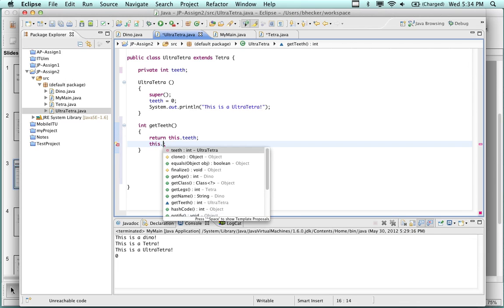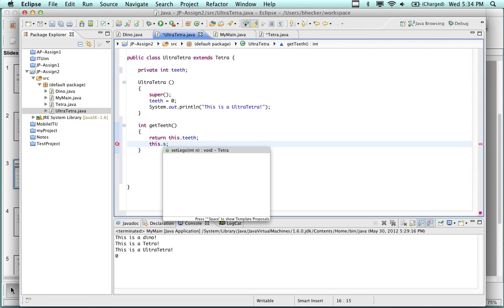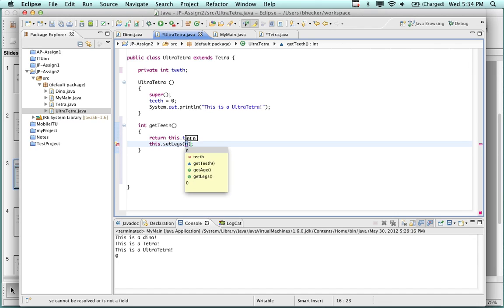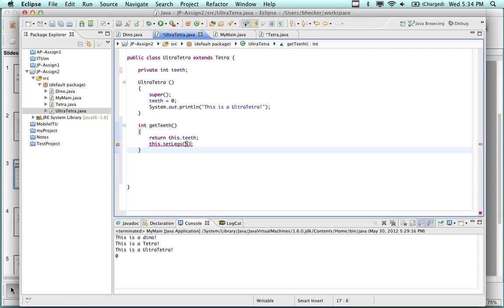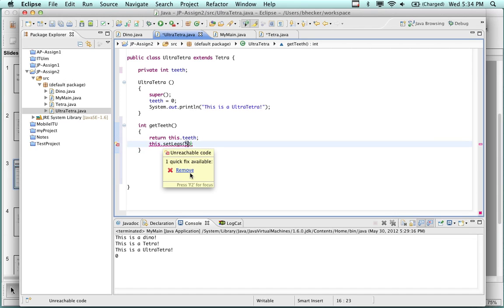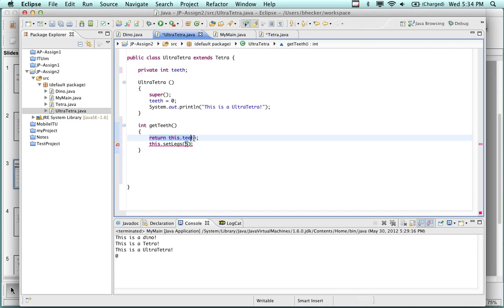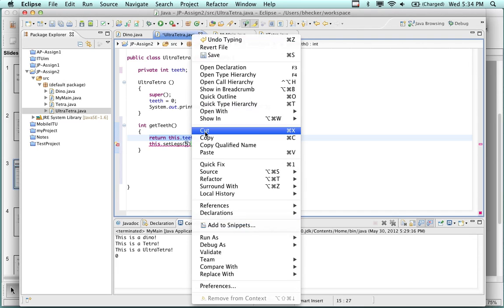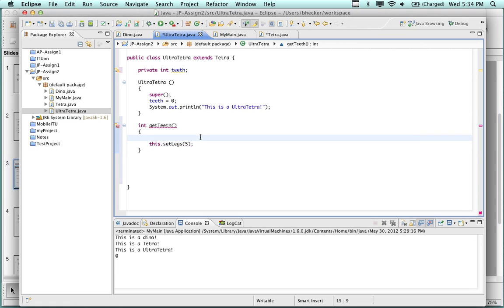So out here in Ultra Tetra, I could run this dot get, no, I was going to say set legs. Set legs to 5 as an example. I don't know, I'm just putting a number in there. And then it's going to say, well, what do you mean by this? Well, remove unreachable code. Whoops, I'm going to return. Hold on a second. And what did I put this in, get teeth? Hold on one second. Let me create a new method.